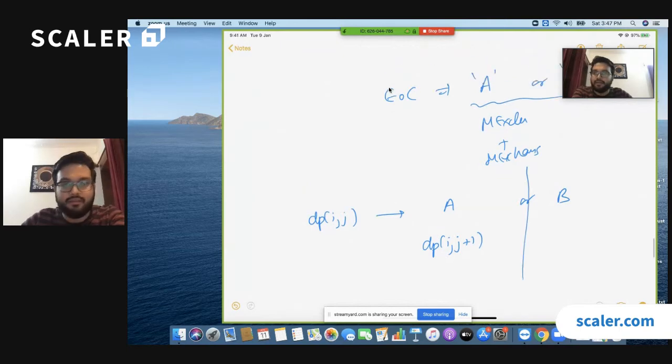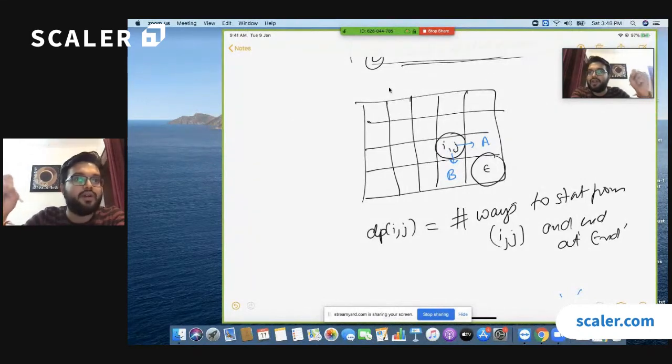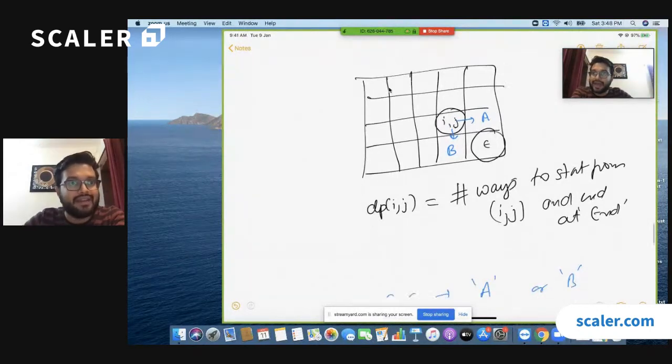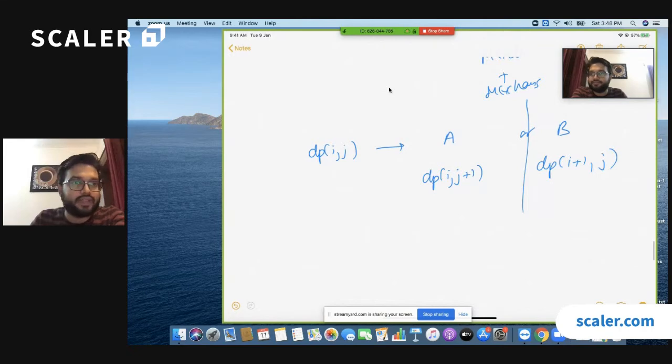If I'm going to B, if I'm going from i comma j to B, it means that I am reducing my problem to figuring out the number of ways of reaching from B to E. Does that make sense, folks? Number of ways of reaching from B to E. And that, by my definition, is going to be dp of i plus 1 comma j. I hope it makes sense.